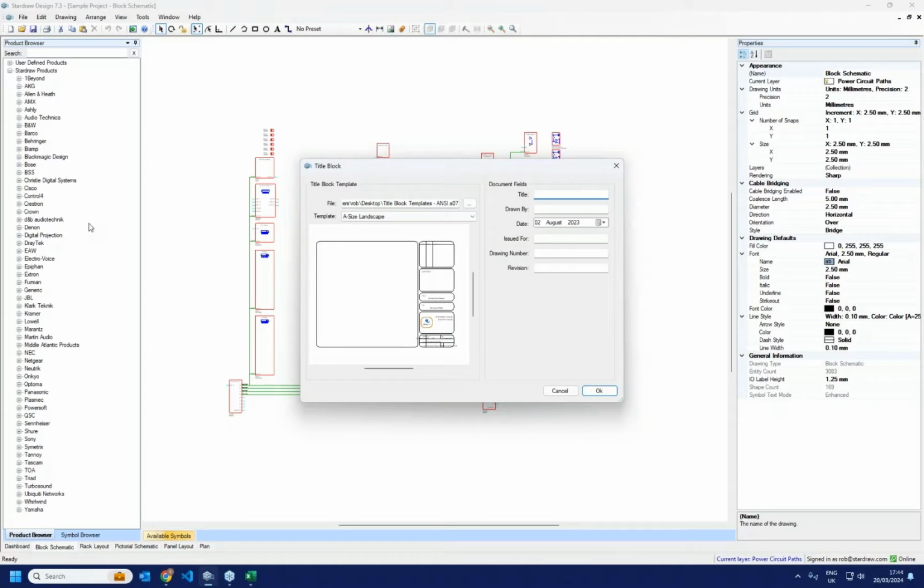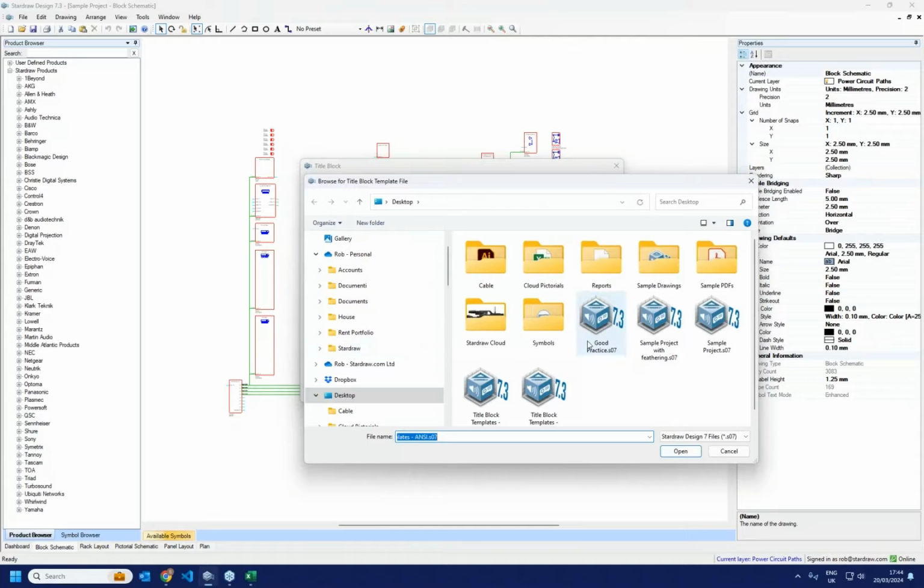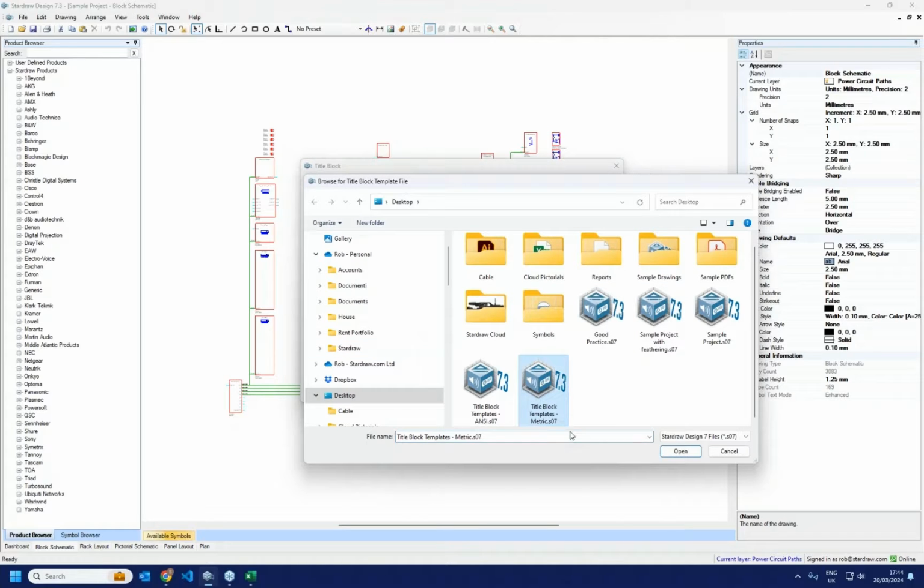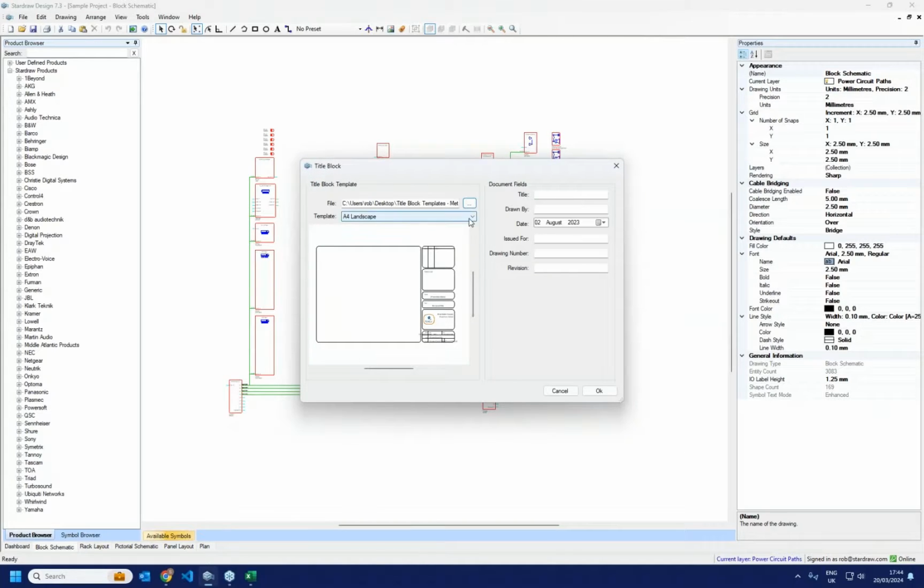This will pop up a dialog because we supply some title block templates. We have an ANSI template, which is the one that's selected at the moment, but I'm actually going to use my metric template today. So the ANSI template has got US paper sizes from E size to A size, and the metric one has got ISO paper sizes from A4 up to A0 in different orientations as well. So let's say I actually want to use an A2 landscape title block for this.